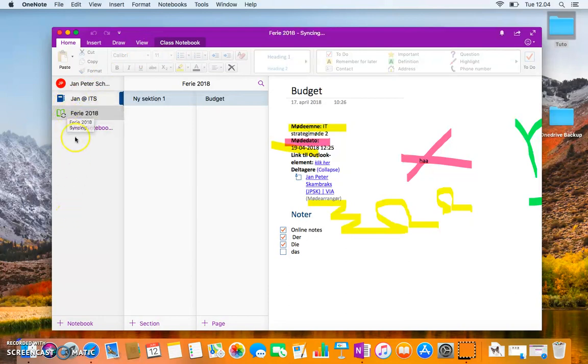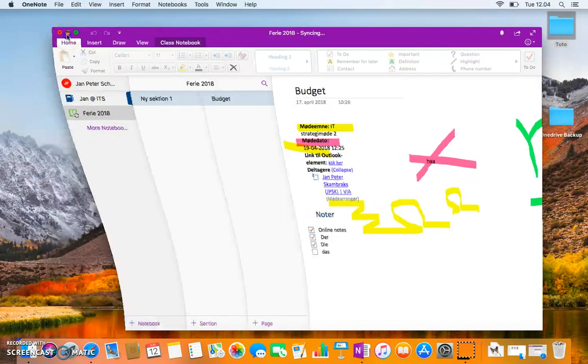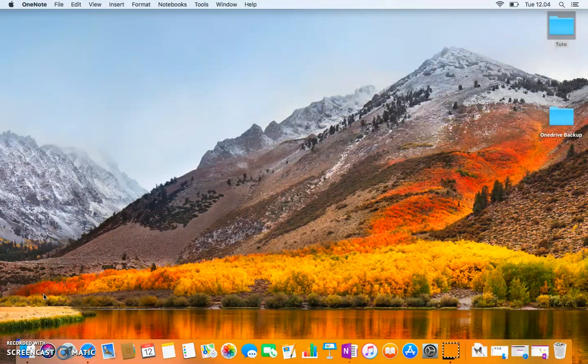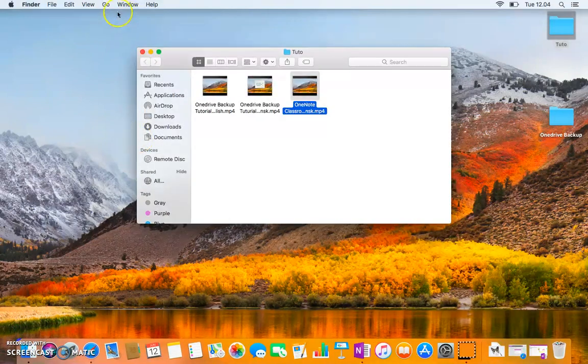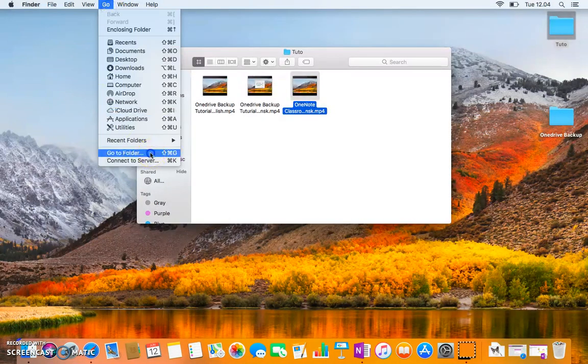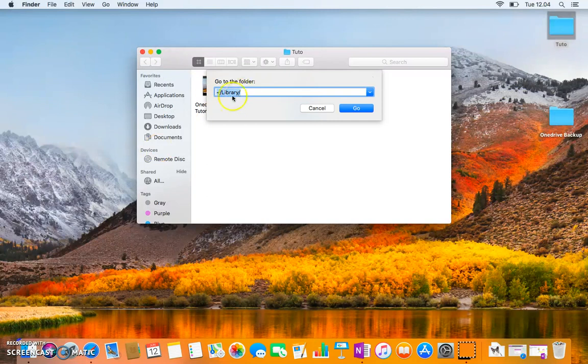And as soon as you have checked that you have all the notebooks that you need for your exams, then you can go and locate the folder where your Mac stores all your OneNote information. And you find this by clicking on Finder and on Go. Go to Folder. And then you will have to paste this.